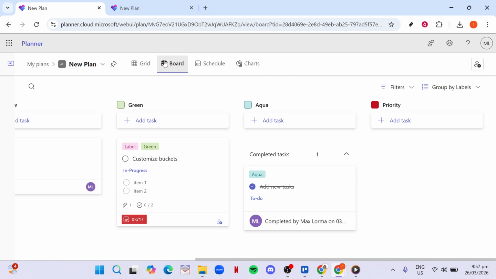Let's start in the board view, where your tasks are organized into buckets or columns. By default, Microsoft Planner doesn't delete completed tasks. Instead, when you mark a task as done, Planner moves it into a special section at the bottom of that bucket called completed. This is helpful for record keeping, but it can also make your board feel busy if you're done looking at that work.